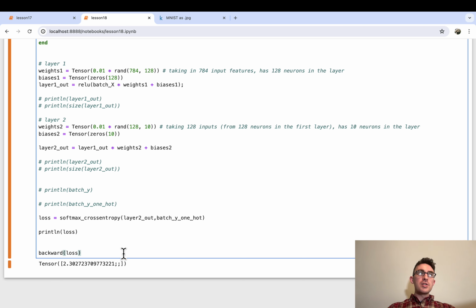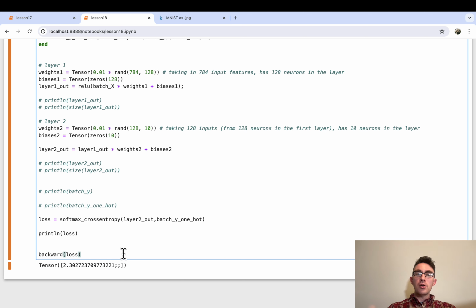So we can see what would happen to the loss by making a small change to each one of the parameters. So this is the most important line, and this is the line that we've been building up to with everything we've done so far in this series. Because this is the magic of machine learning with neural nets: back propagation and calculating the derivative of the loss function with respect to all the parameters that went into it.